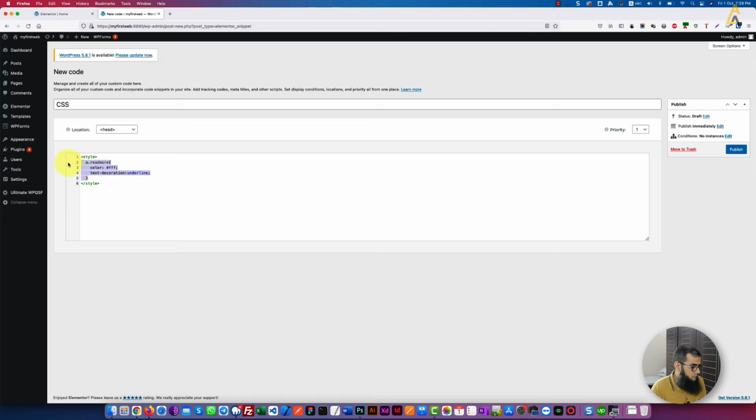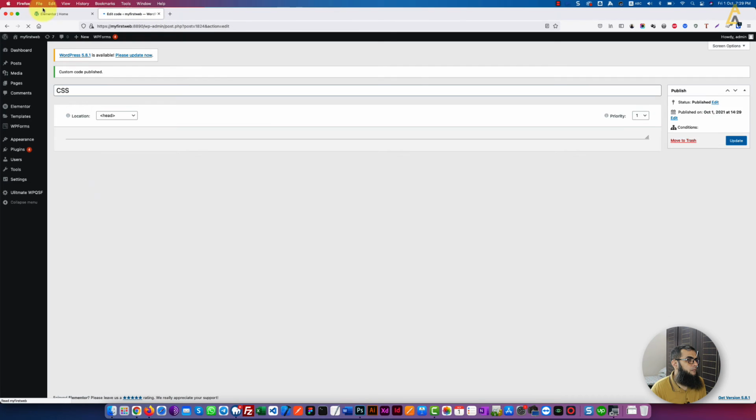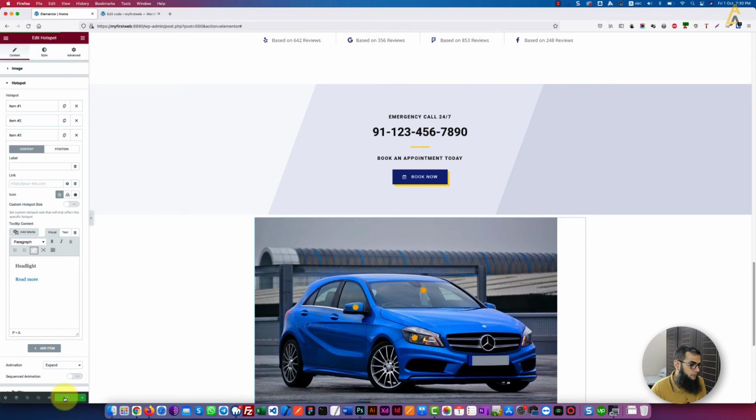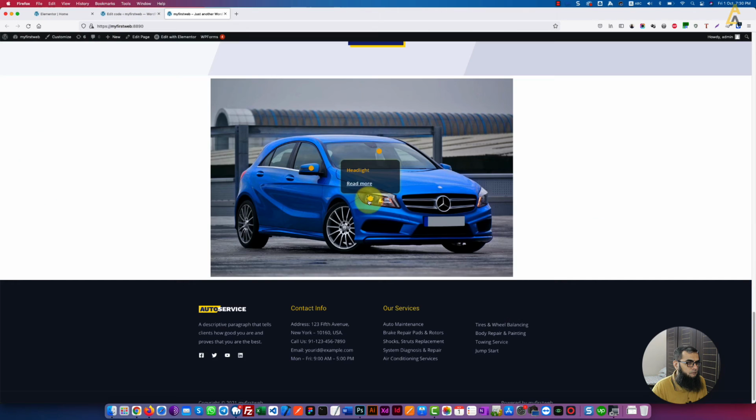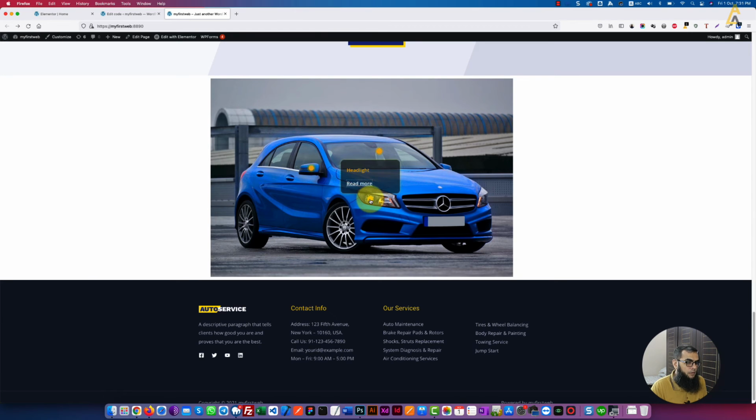And for hover style, I'm choosing the same color but making the text decoration none. And publish it, save for whole site. I'm saving this one also. Now I am going to the front page. Okay, it is fine. If you click it, it will go to the Google website, or any other website or page you can enter.